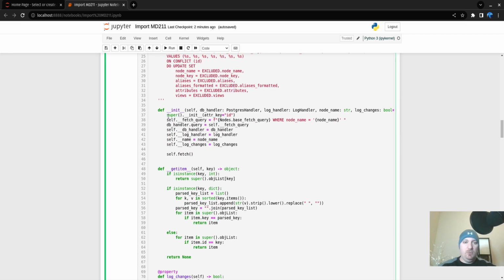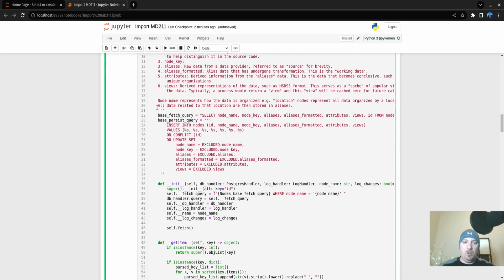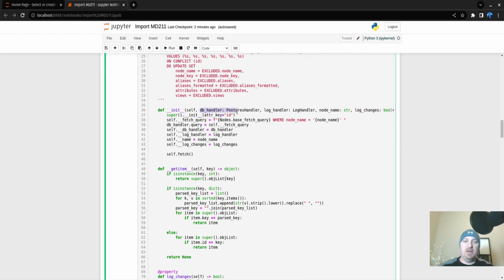Okay, basically we're going to initialize our nodes with a database handler, and this is how we're going to read and write to the nodes table. Then our log handler, and you can look at previous videos or our documentation for the logs and the logger. We're going to need to pass in a node name. In our case, it's going to be location, and then log changes if we want to log the changes.